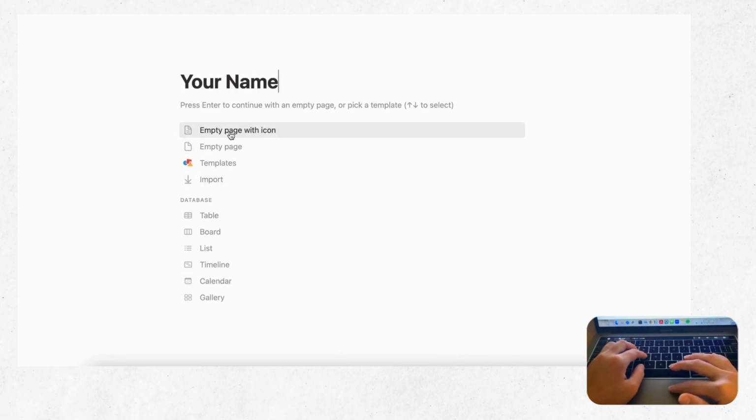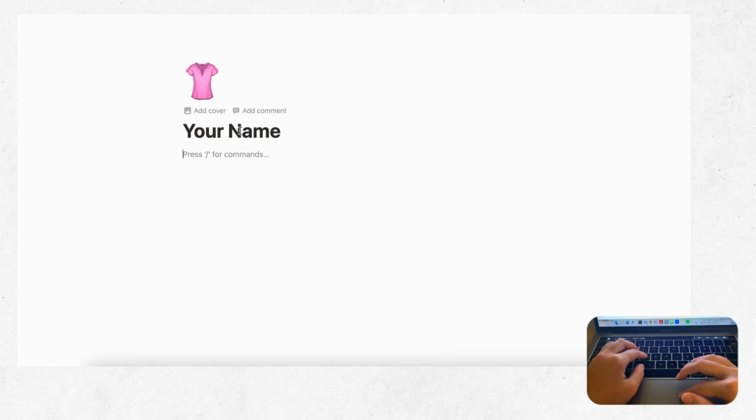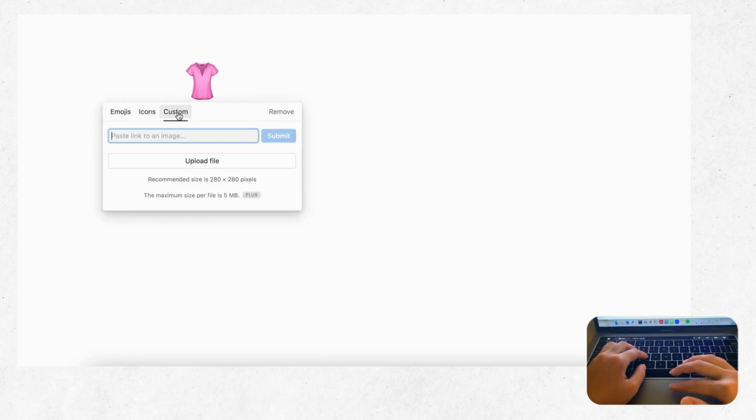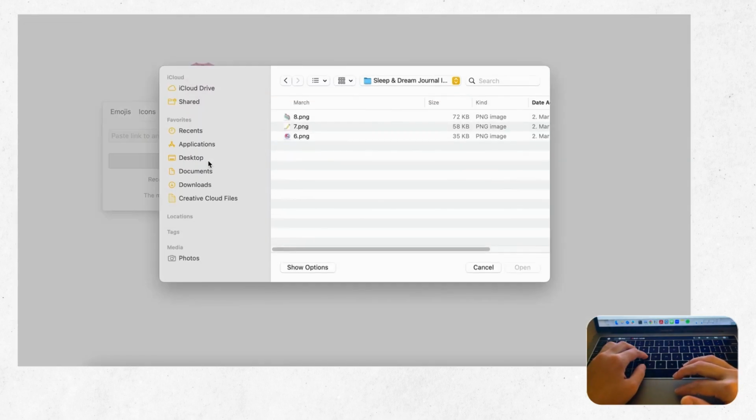Then choose empty page with icon. And for this example, we're going to be using a profile picture for the icon slot. So all you have to do is click the icon, click custom, and then put your own picture. And we'll be using a placeholder.